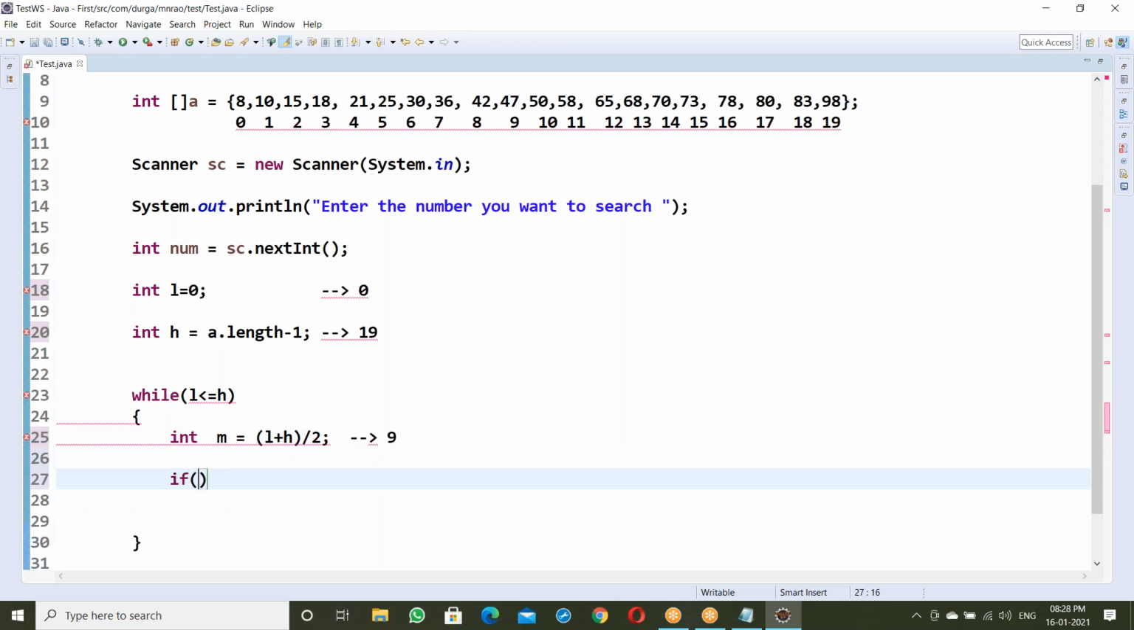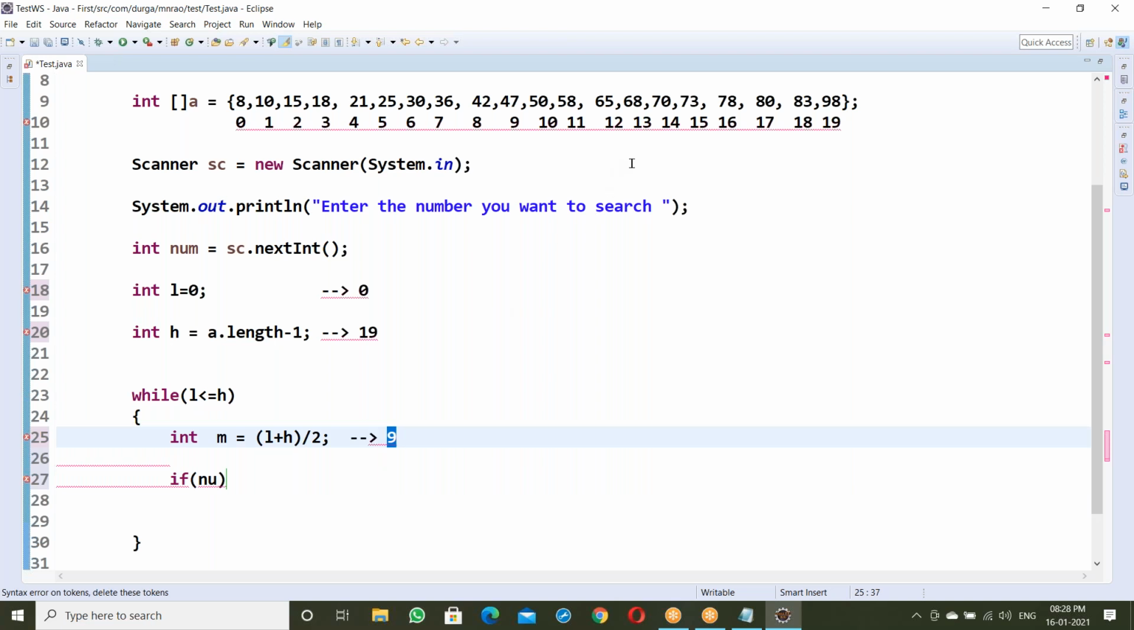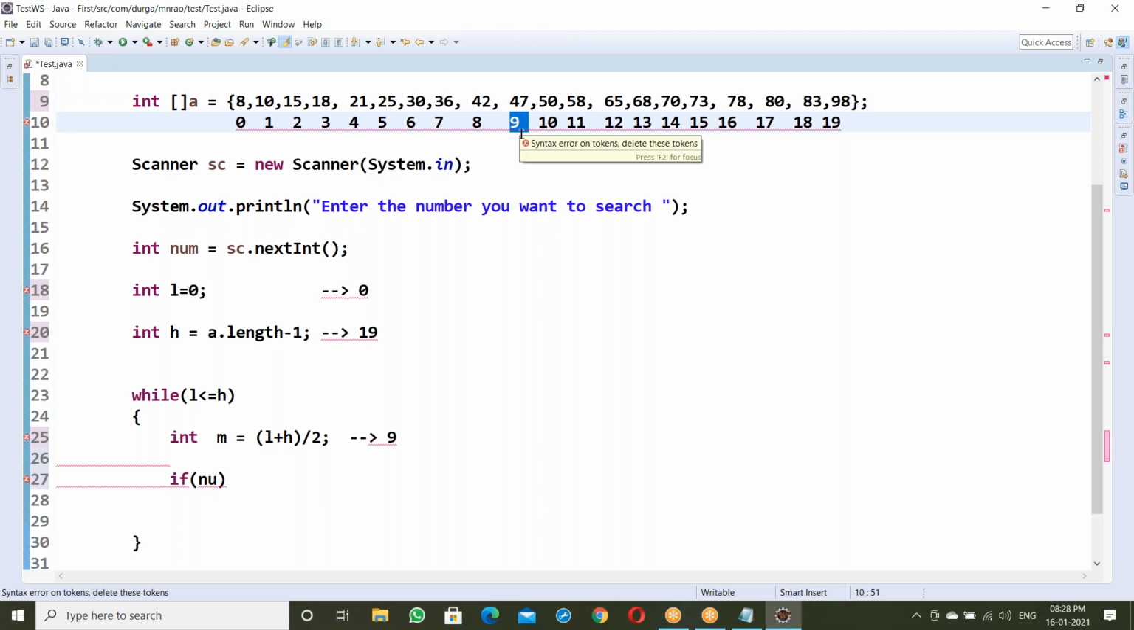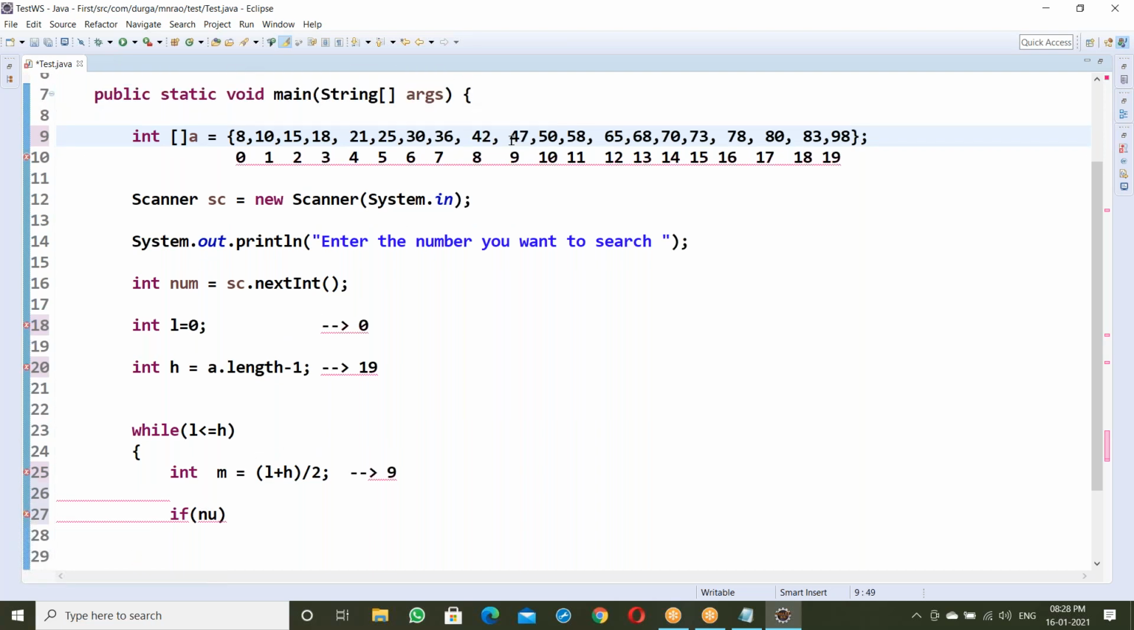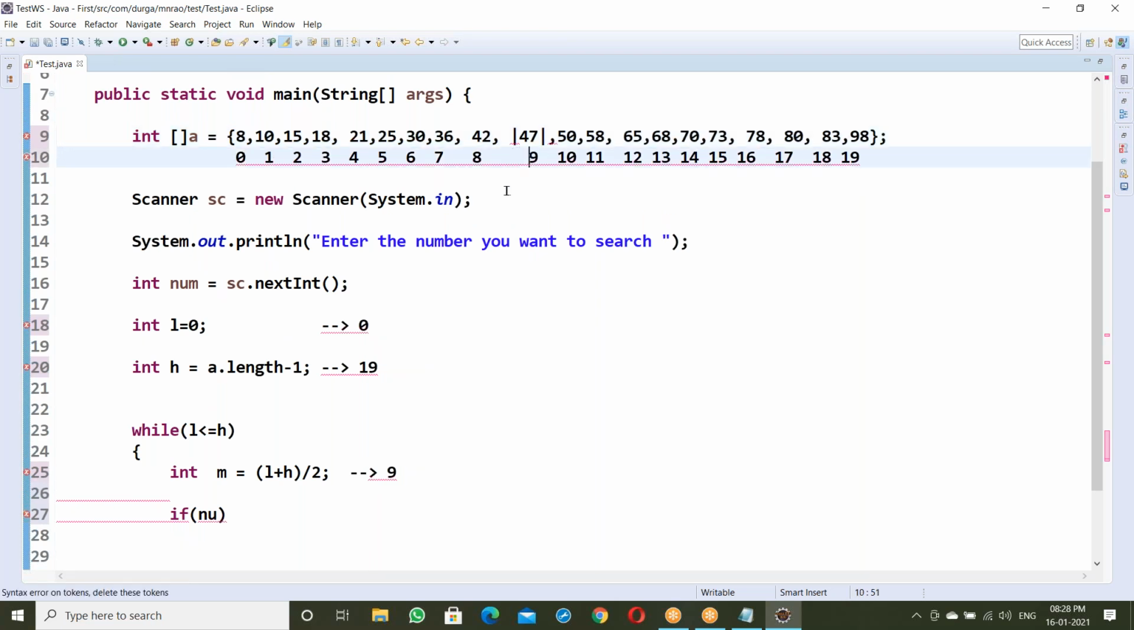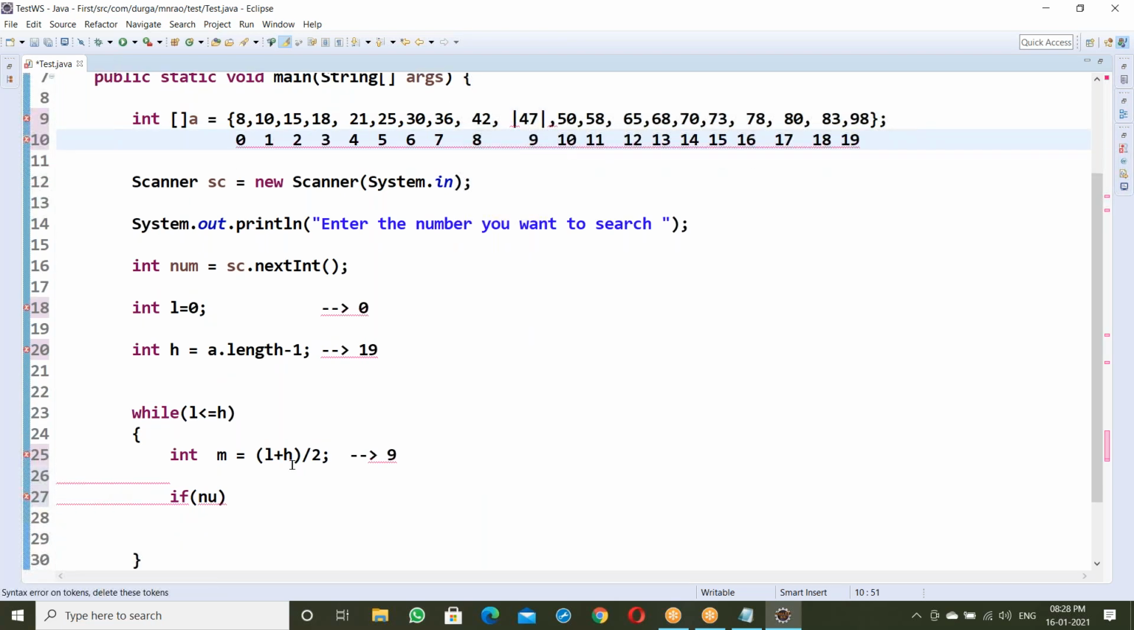Now the middle index is 9, so this is index 9 here. We are at this location, the middle index. So m is equal to (L + H) / 2, which is 9, and this is the middle value.